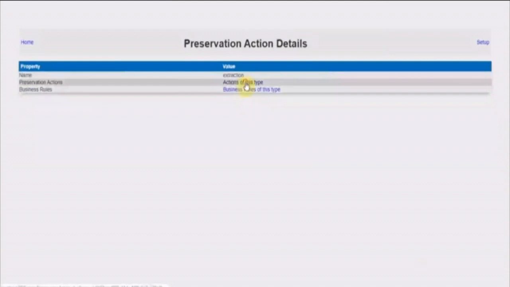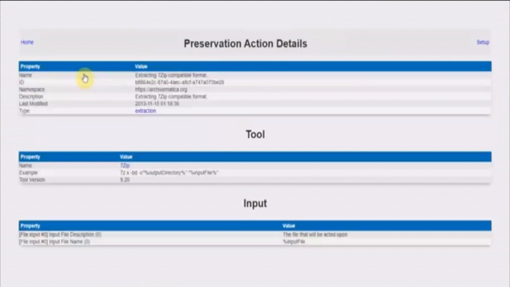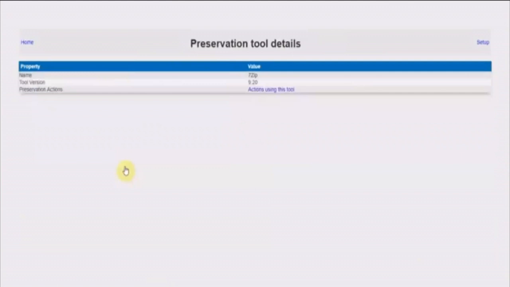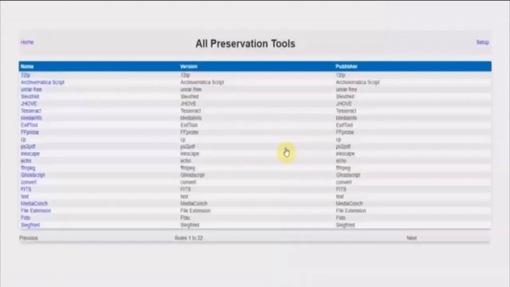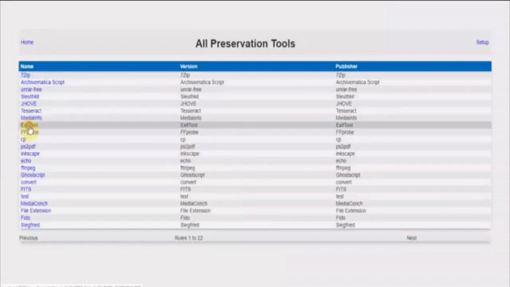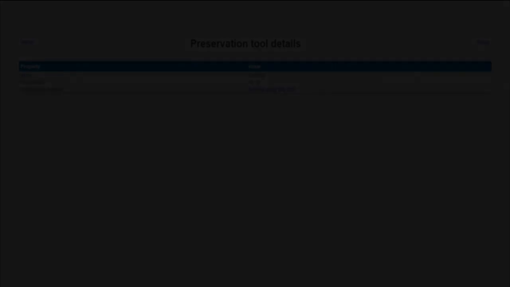Here we're looking at the details of a particular preservation action type, so the various preservation actions that are available for extracting content. Look at the tool available to do this with, 7-zip. Again, this information is available in Arkivmatica's GUI, but by having a read-only API like this available, it's possible to compare across different preservation systems and really learn from how things are done in each system.